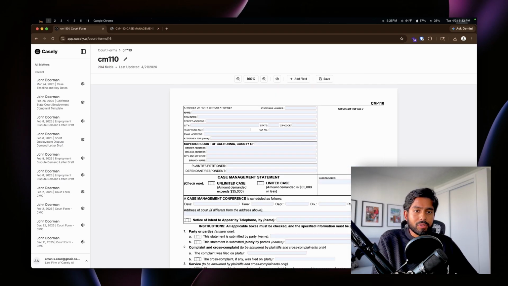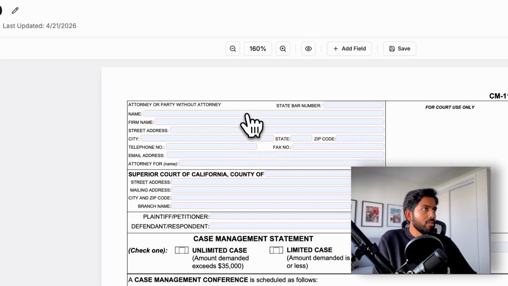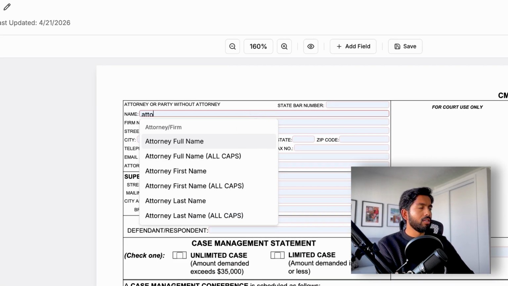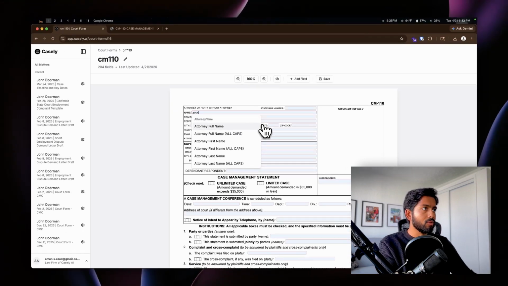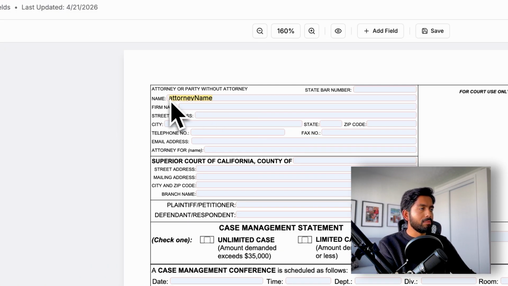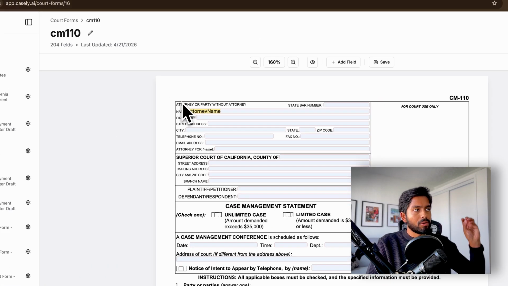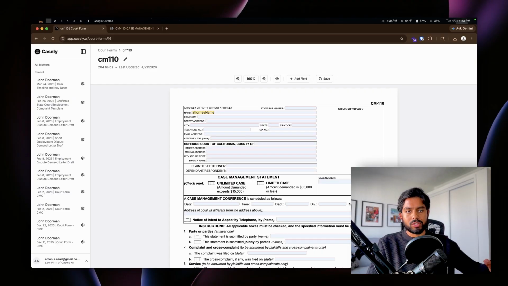So for each field, I can actually click on it and tell Casely how to fill it. So for something like attorney name, I'll just type in attorney name here. And you can see all the different variables that we can pull in. So we'll click on attorney name, and you'll see that this is going to be highlighted in yellow. That means that it's going to automatically fill in there once we actually go in and start to use this document. So let's just fill in a few more fields.